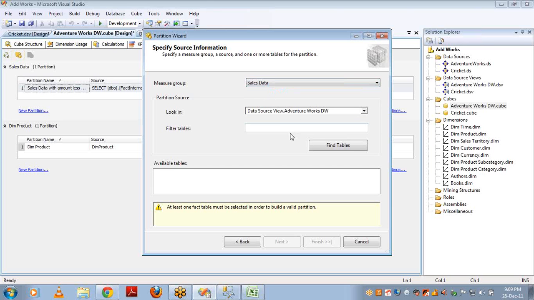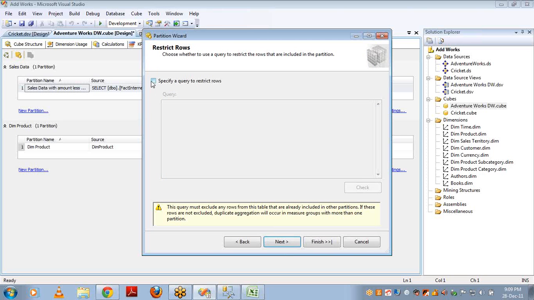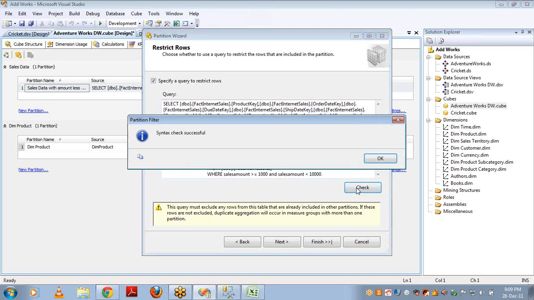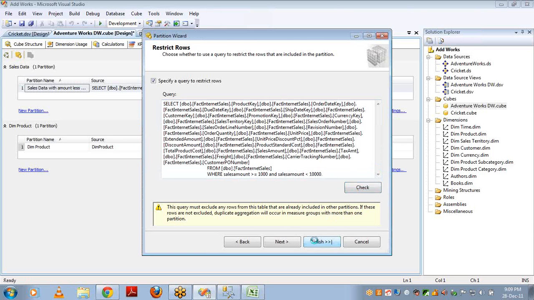Now, finding the table, this is the sales data table. Click on next, specify the query to restrict the rows. Again, the where condition: where sales amount greater than or equal to... In the first case I have given less than, so it will give up to $999 or $999.99, and here I have to add $1,000 too. So greater than or equal to 1,000 and sales amount less than 10,000. So syntax successful. Go to finish.